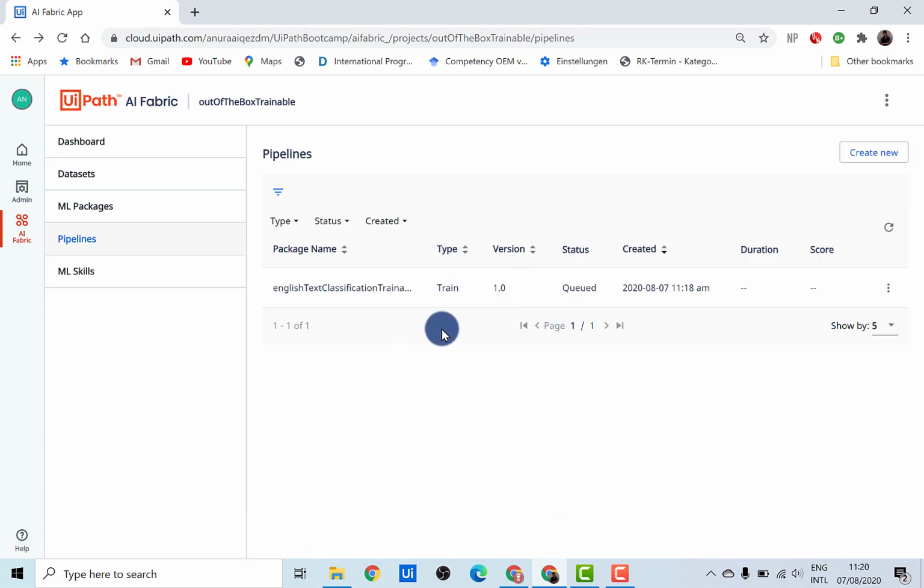One more thing that I want to add here is, after this particular model is trained, a new version of this package will be created. Right now, we have version 1.0 that we are using in order to train this model. And right after training, there would be a new version called 1.1.